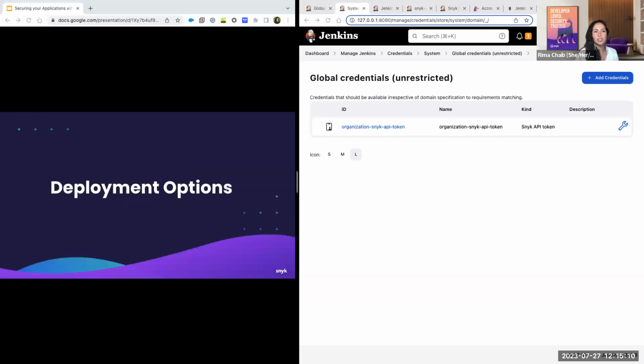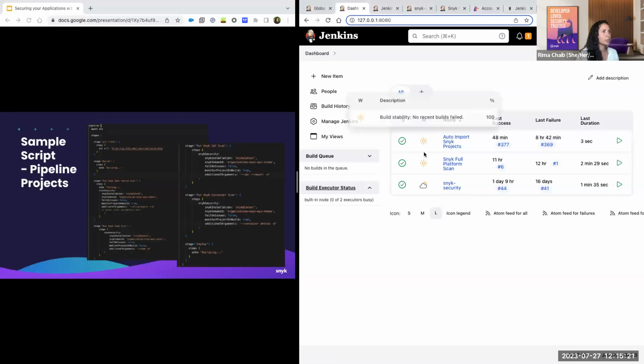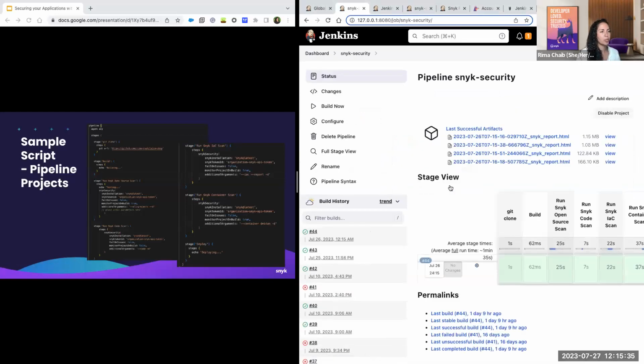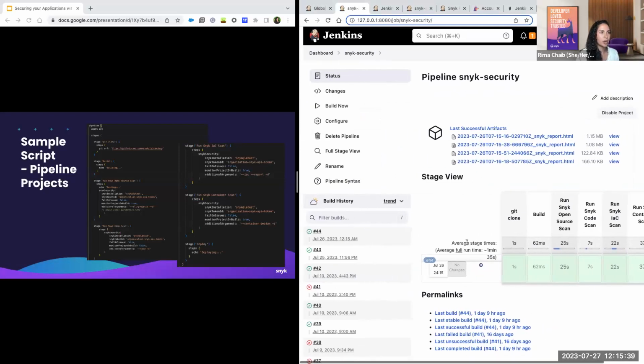All right, so now let's look at our deployment options for both freestyle projects and pipeline projects. So number one, pipeline projects. If I go to my dashboard here, I've already configured a few different builds using both pipeline and freestyle projects. This Snyk security pipeline is my full platform pipeline project. You can see the last build run was successful.